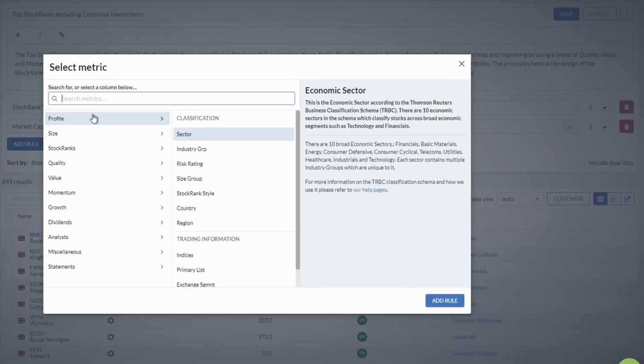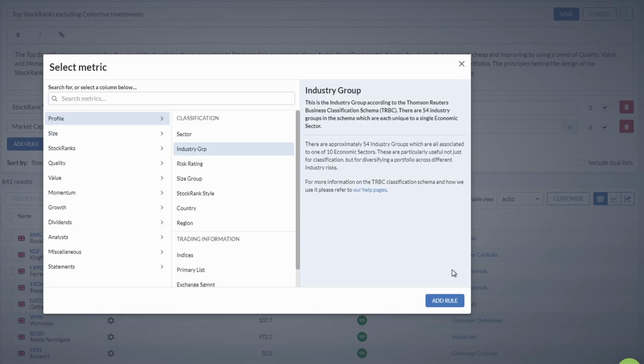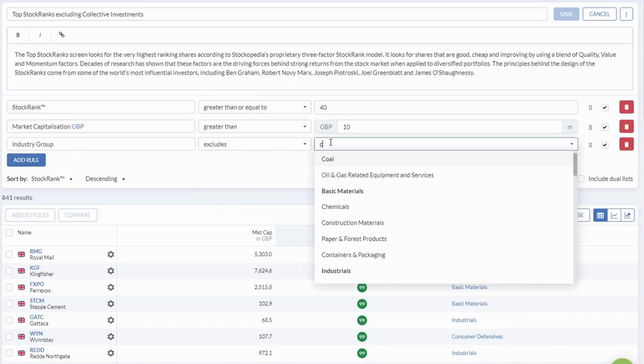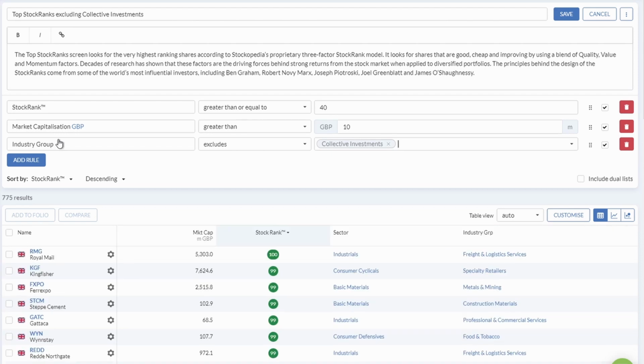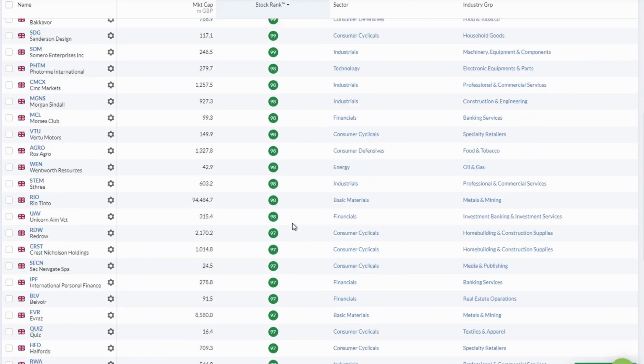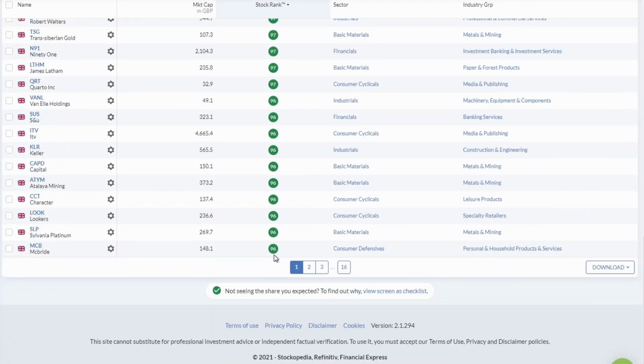I'm going to add the rule for an industry group. So I just type industry group, select industry group, add that rule. I can change this to excludes, and I'm going to start typing collective. And then you can see collective investments. So I add that rule, and that filters out all of the collective investments. I'm going to save that because it's going to be useful again in the future. And now I have a list of stock rank stocks going down from 100 down to 96 on the first page.